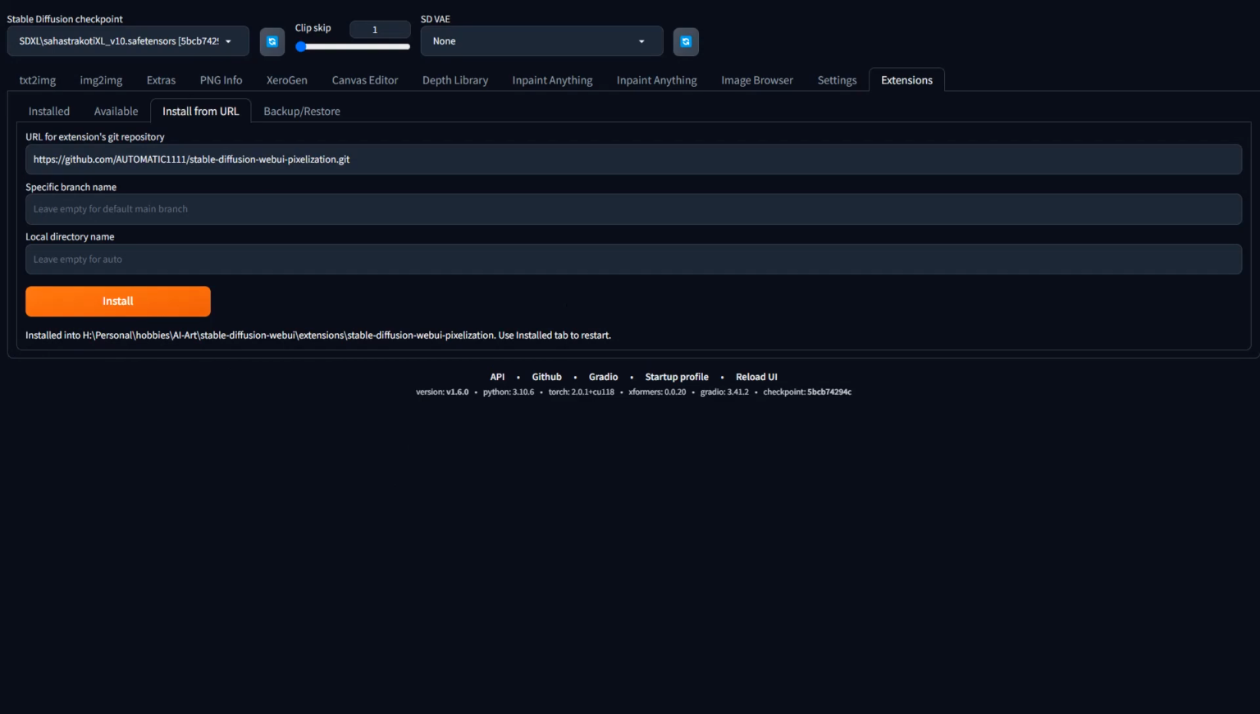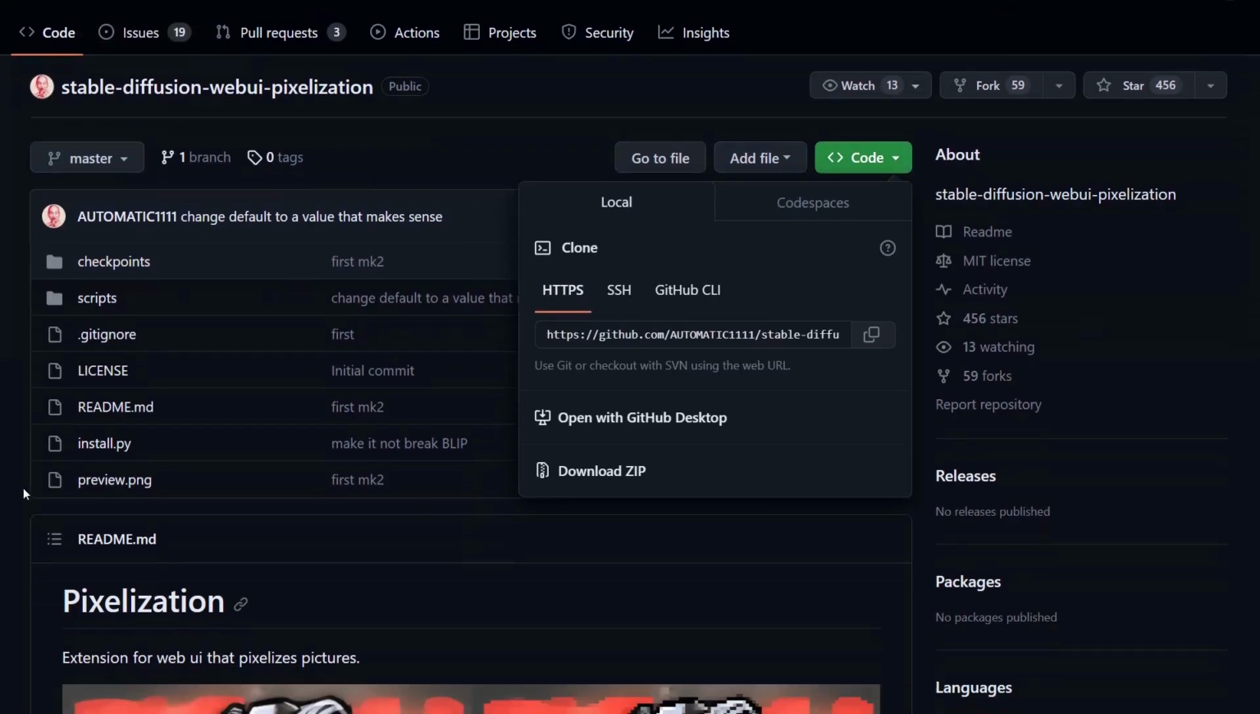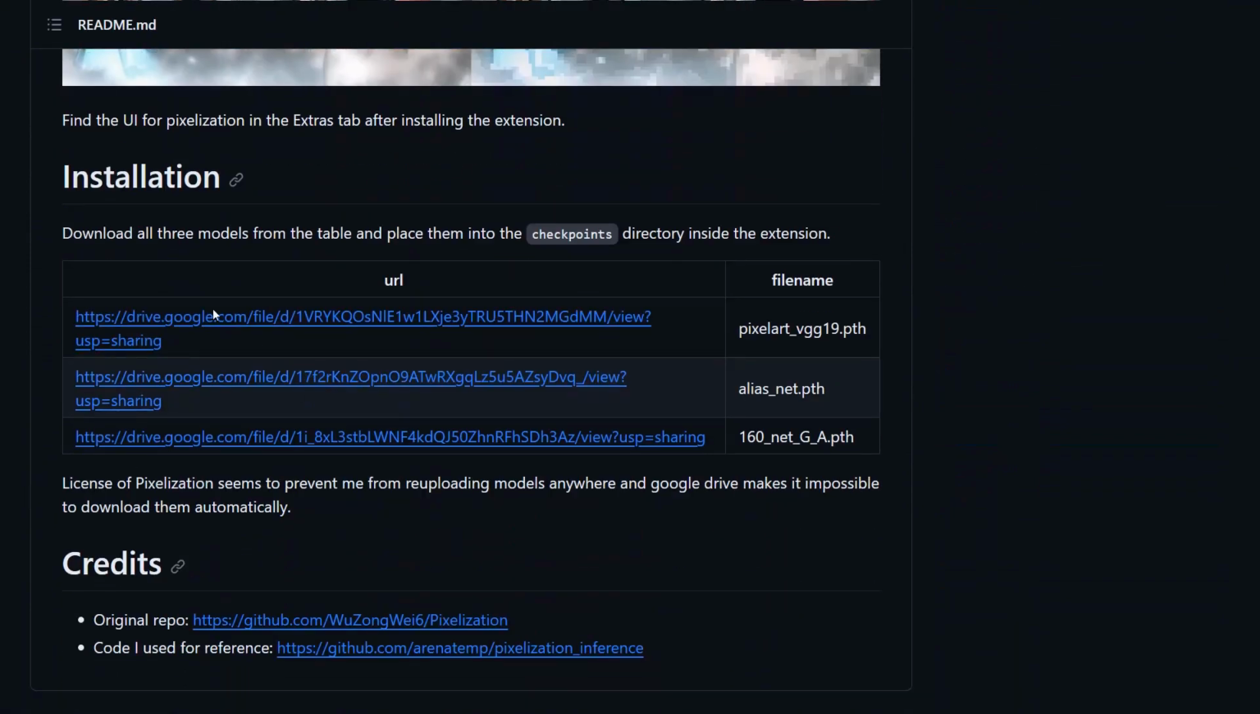Okay, there is one other thing you need to do though. There are three models that you need to download. They are listed if you scroll down the GitHub page. You need to download each of these, and then you're going to put them into the checkpoints directory in that extensions directory. Okay, let me get that set up. I'll download those and I'll show you real quick.